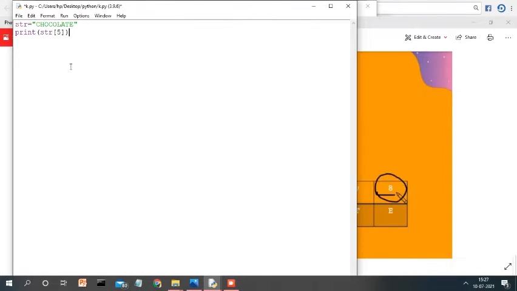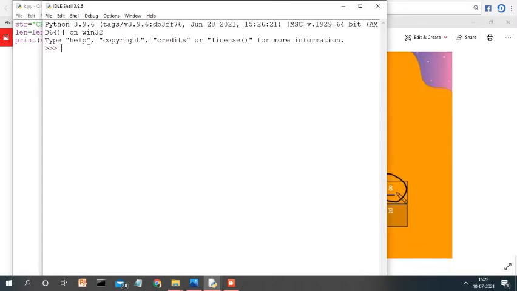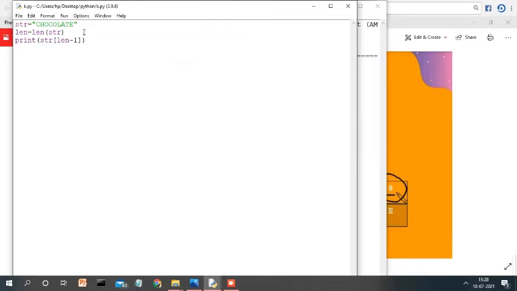Now what if I write str len minus 1? To write this I have to create one more variable, len equals len of str. This len will calculate the length of the variable str. The length of chocolate is 9 because there are 9 letters in this word. Now I will save and run it. E. So this is the last character. It is printing the last character of chocolate.